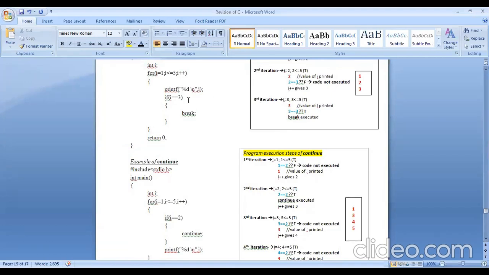In break, once I became 3 here, and this condition was satisfied, until then everything was normal. But once the value of I became 3, this particular statement got executed and we did not get any other chance to execute the further values of I, because this statement led to the termination of the entire for statement. Therefore we could not go for values 4 and 5 for I.